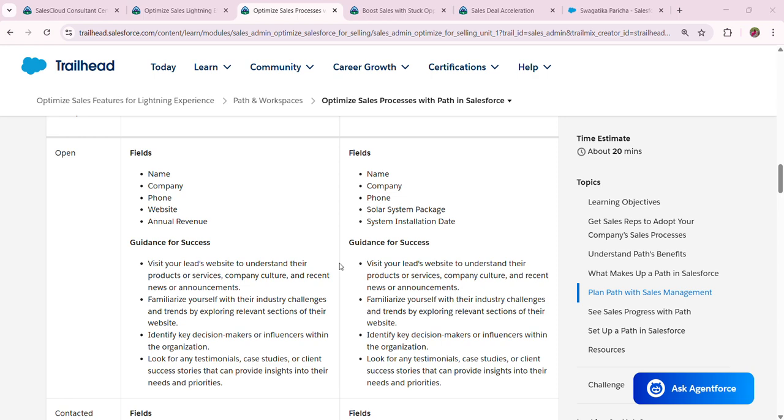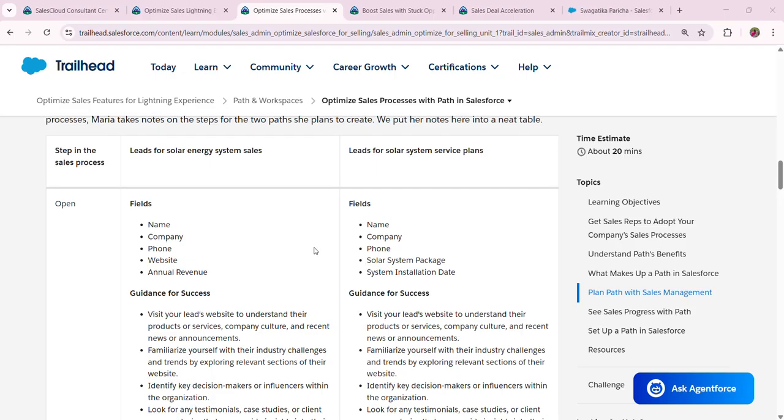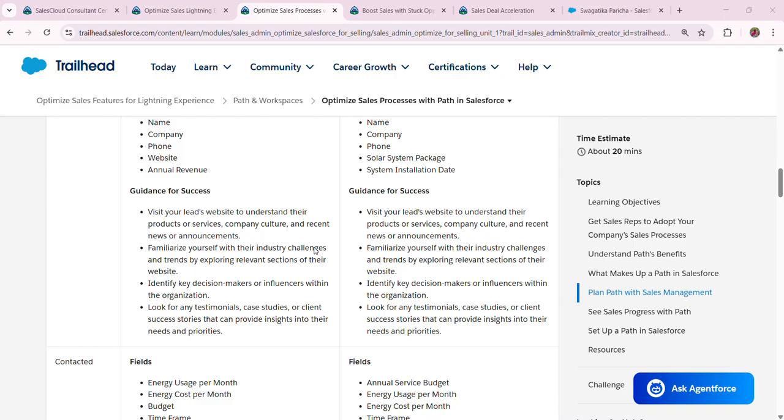So here the fields will be there: name, company, phone. Here it will be website, annual revenue, and here in the service it will be solar system package, system installation date. Okay. Guidance for success. Visit your lead's website to understand their product, service, company culture, recent news and announcements.